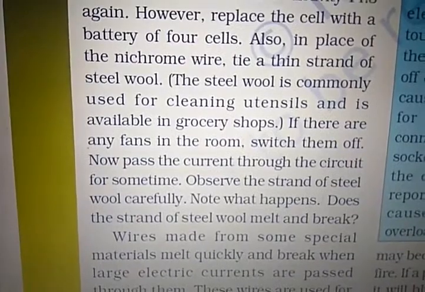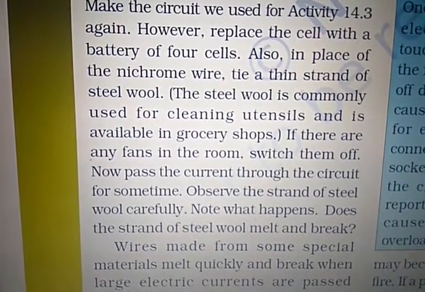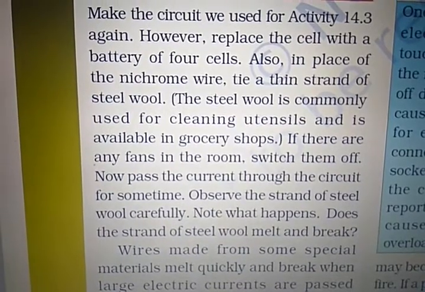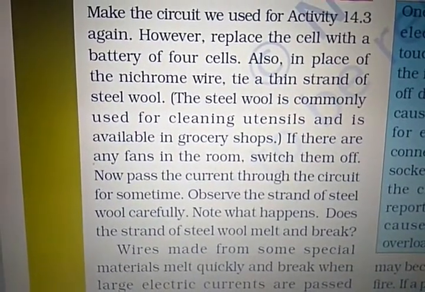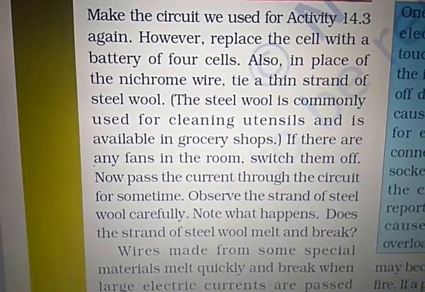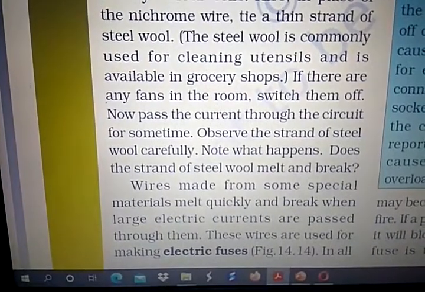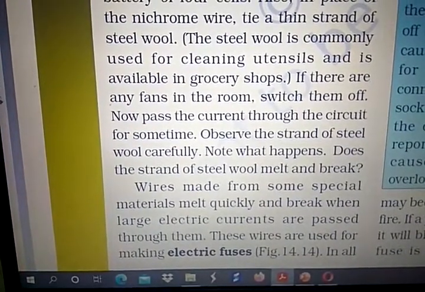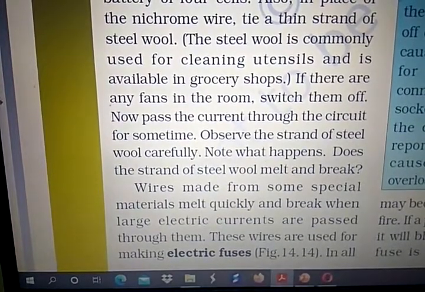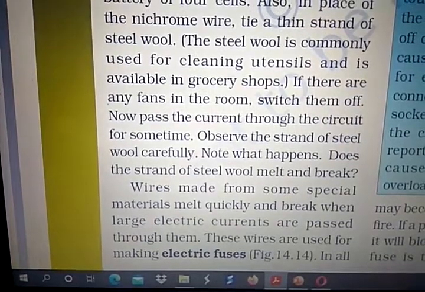If there are any fans in the room, switch them off. Now pass the current through the circuit for some time. Observe the strand of steel wool carefully. Note what happened. Does the strand of steel wool melt and break? Wires made from some special material melt quickly and break when large electric currents pass through them. So these wires are used for making electric fuses.